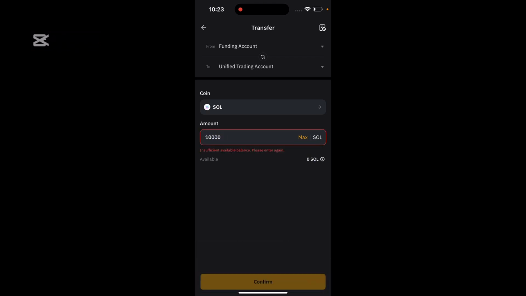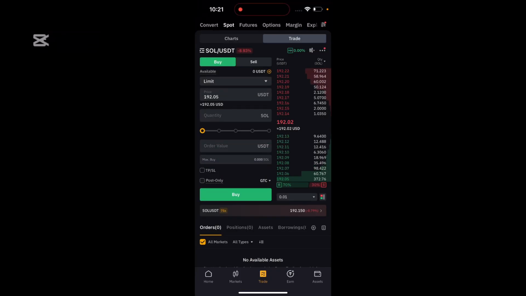After writing the amount, you have to click on confirm, and after that you have to provide your Solana account number that we have copied from our Phantom wallet. There you have to paste it, and after that the transaction will be done. That was all about depositing money in the Phantom wallet.